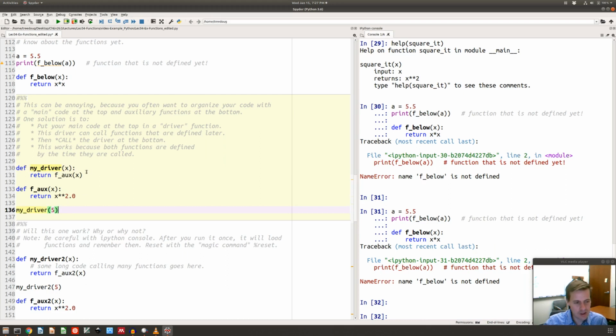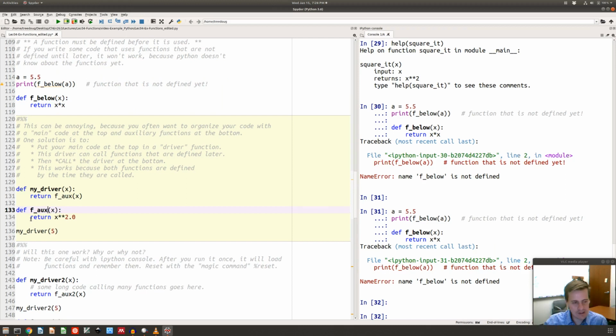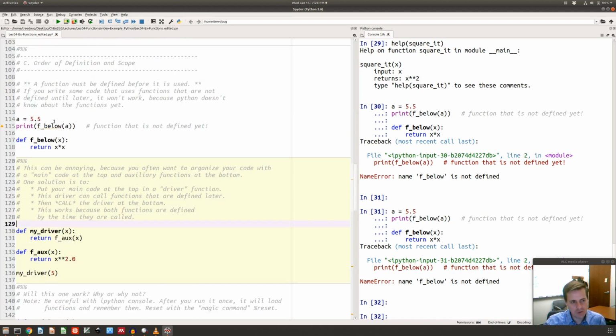A driver function can use the other functions, but then you don't have to call it till later. I don't know if I explained that very well, but suppose I wanted to use f below. I have a new one down here. I'm calling it f auxiliary, and what that does is it returns x squared. Now suppose up here I wanted to define something that would run f auxiliary, and I wanted to define it at the top, before I run f auxiliary, kind of like I did up here, right? I want to have it run before.